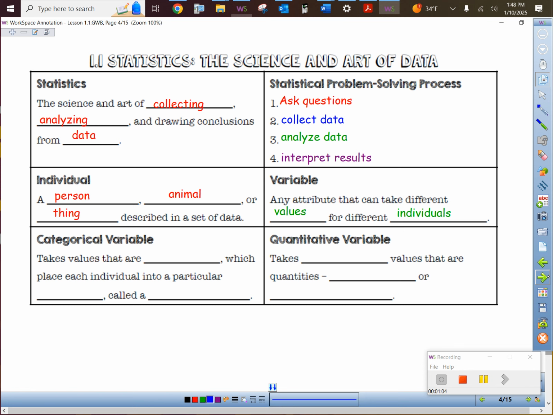And here's the real meat and potatoes of today's lesson. It's all about categorical variables versus quantitative variables. We'll write it down, then we'll talk about it. A categorical variable takes values that are labels, which place each individual into a group called a category.